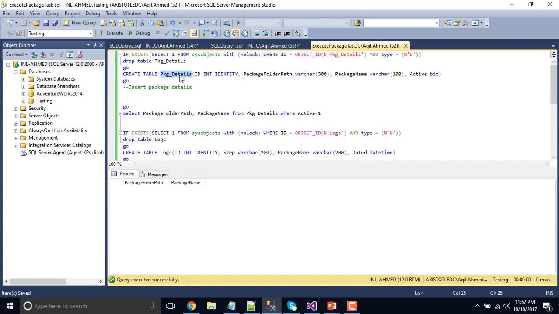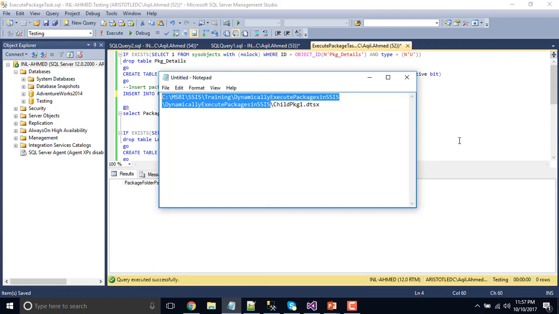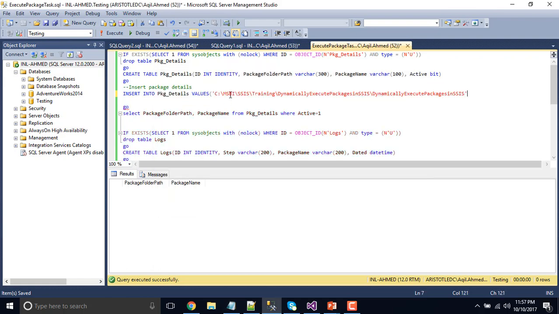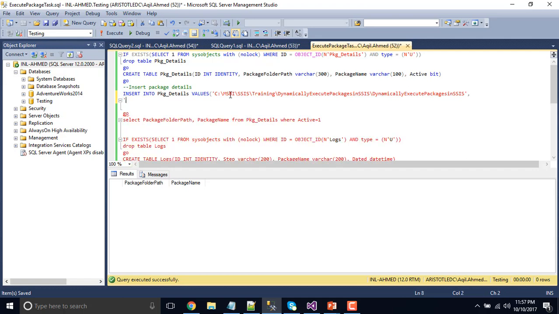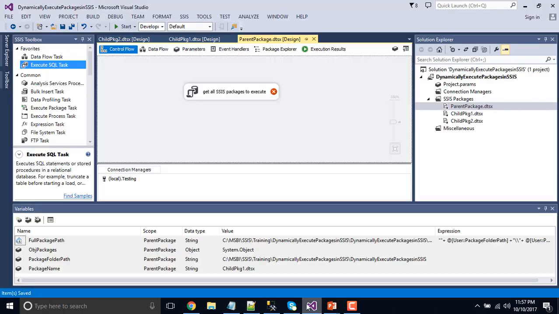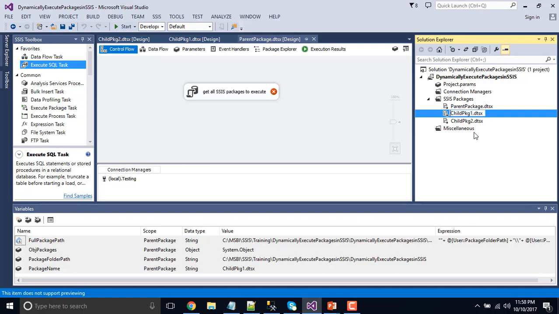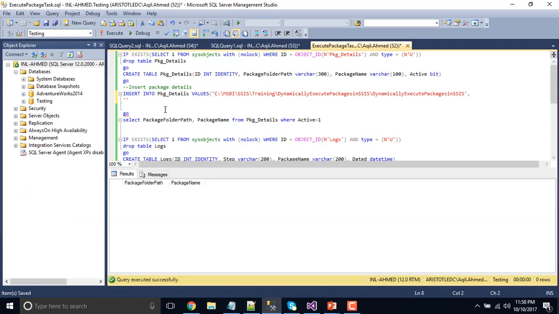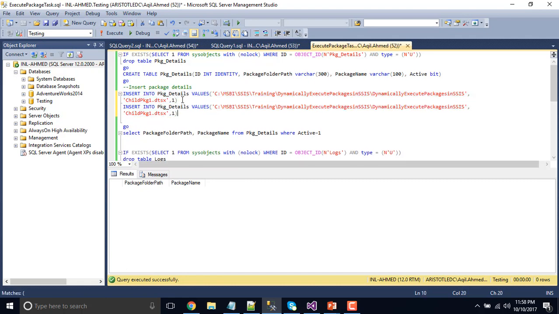Now let's insert the information about the child packages that will be executed by the parent package. Insert into package details values. ID is an identity column, so it doesn't need any input. And then the second column is package folder path. So let me just copy the package folder path from here, and then we can name the package child package 1, the package that we need to execute, and then the active. So active will be 1 for now, and then the second package will be child package 2.